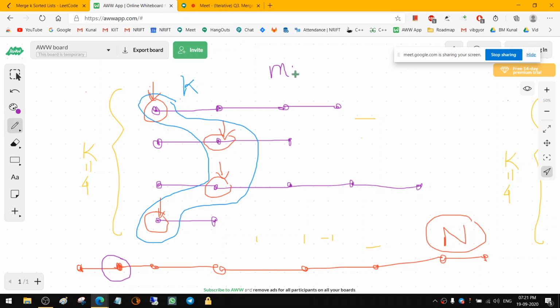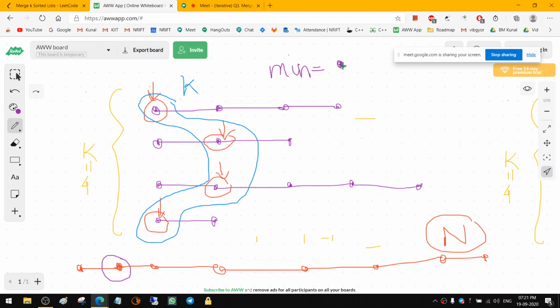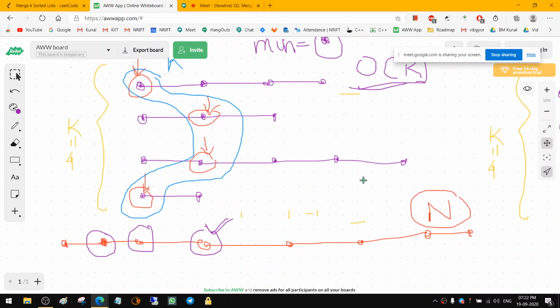We can have a min variable and keep checking: is this the smallest element, is this the smallest element, and so on. So it's basically checking every element and storing the smallest in a min value. Whatever smallest element we get, we insert into the linked list. That's how we generate every node, by linear comparison, and the linear comparison takes O of k time. So generating one node takes O of k time.